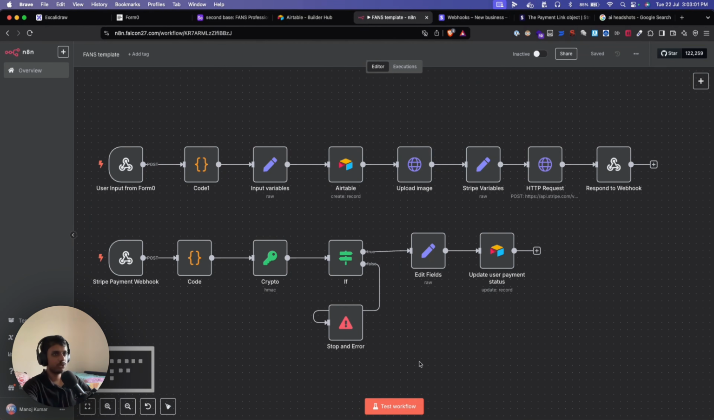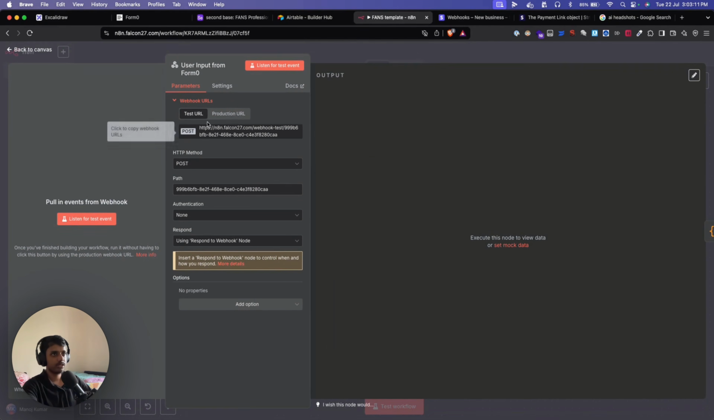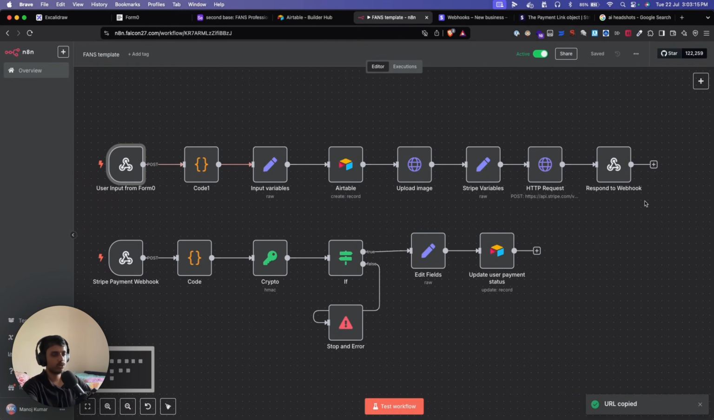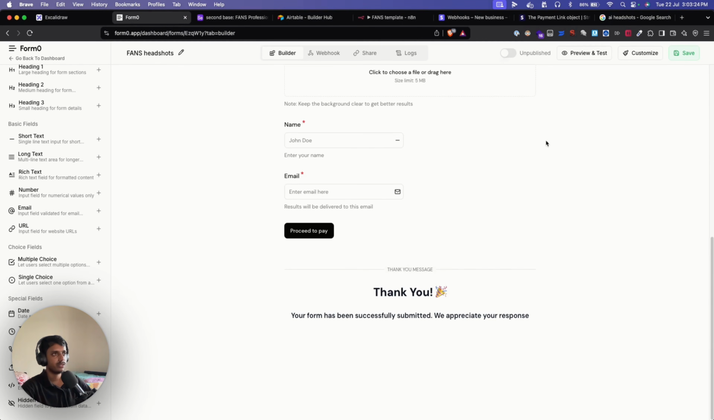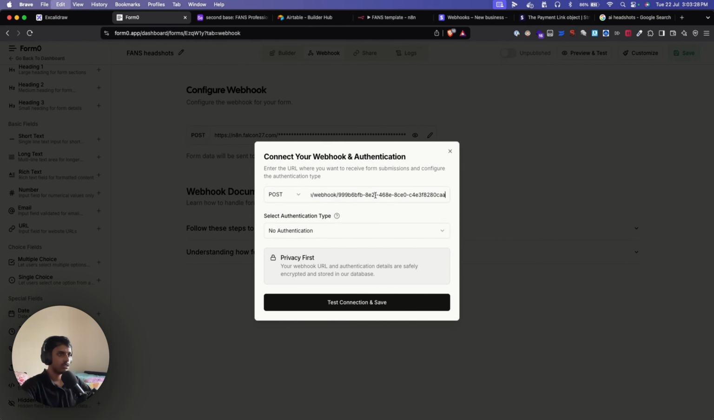So let me actually show you how everything works, right? Like the first step, let me turn it to active, and I'm going to use the production URL this time, not the test one. So everything should execute in one go, and then we should receive the payment link in the response so that we can display it once the user submits the form successfully. So I'm just going to use the same production webhook here that I copied, and test connection and save.